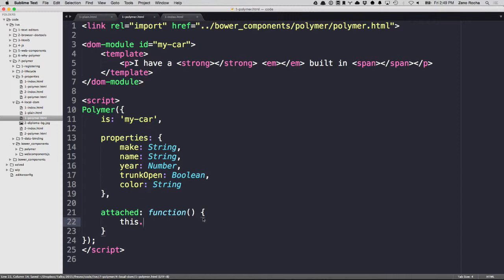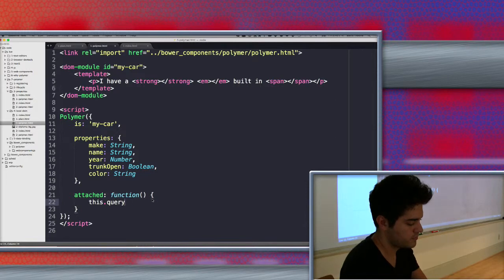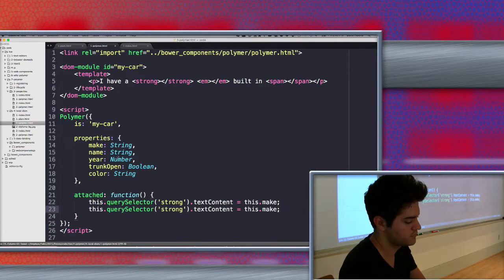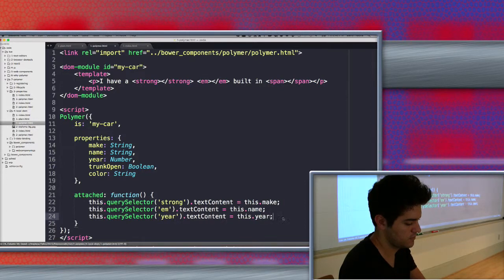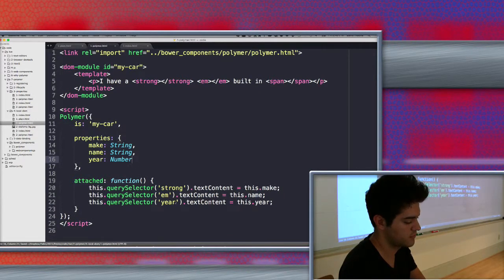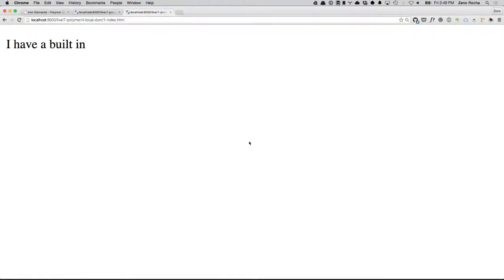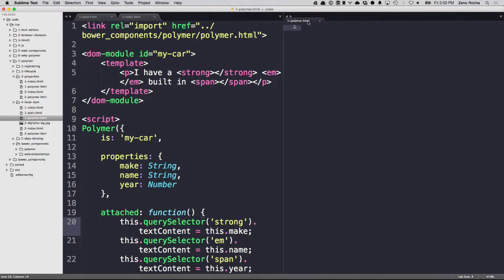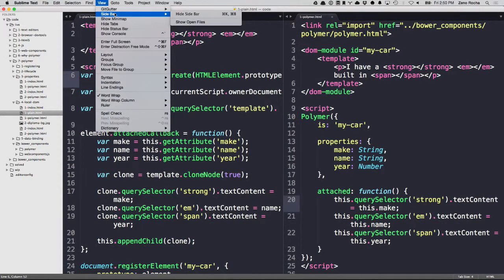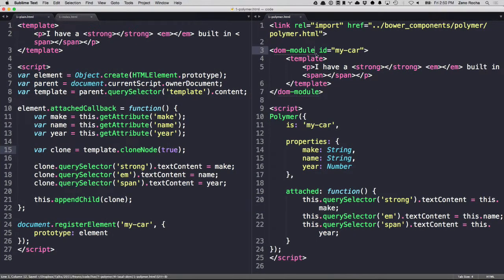So I can just go ahead and start putting together my information like I did before. Strong equals text content. This dot make. This is all we are using actually. So here's the difference. We have the same template, but in that one, I have this DOM module, which already clones the template for me, okay? So we don't need this anymore.